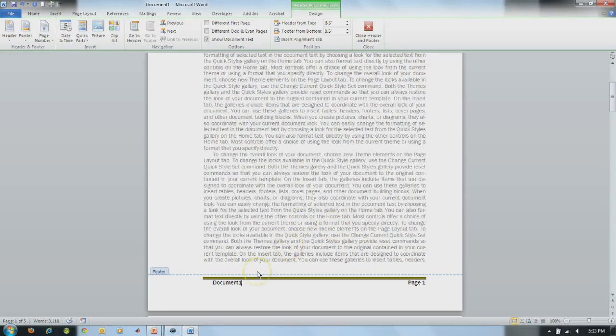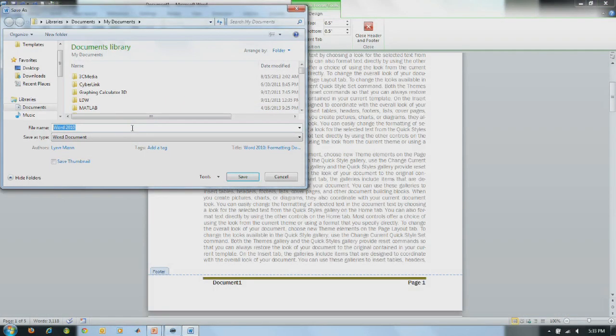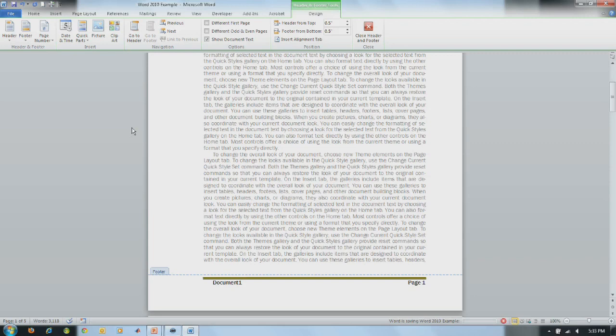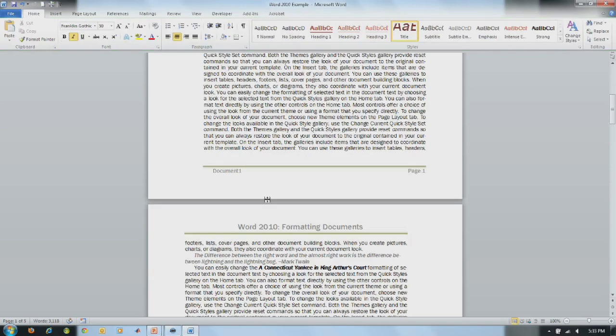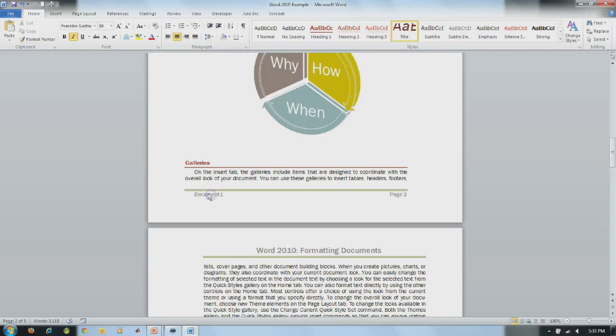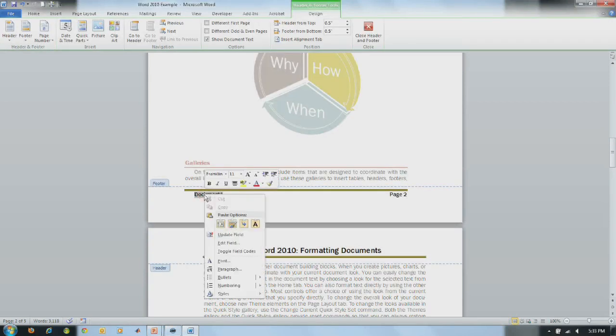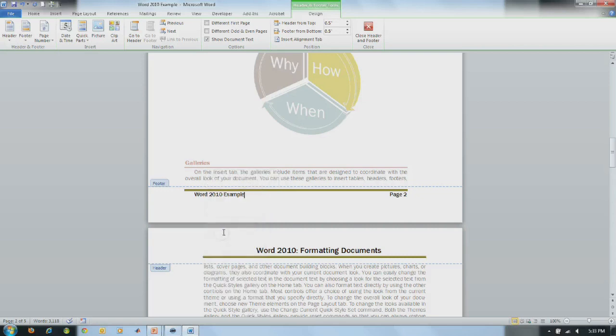So my document is document 1, but here let me save it as a different name. And now that I've renamed my document, I go back down here and I'm going to update my field. And now it's the name of my document. I do have to update the field, but that was real easy versus having to type it in and know what the title of my document is.